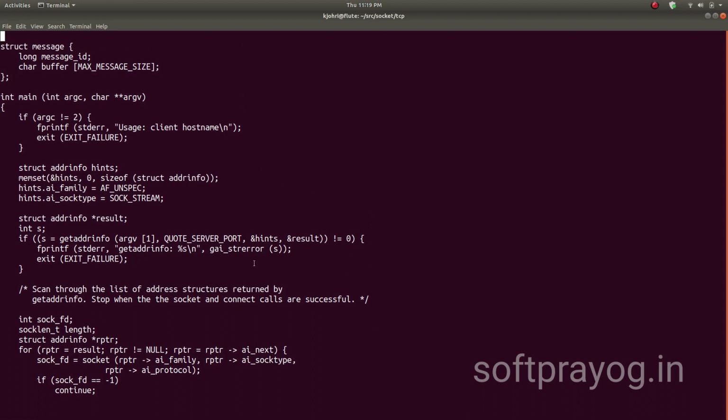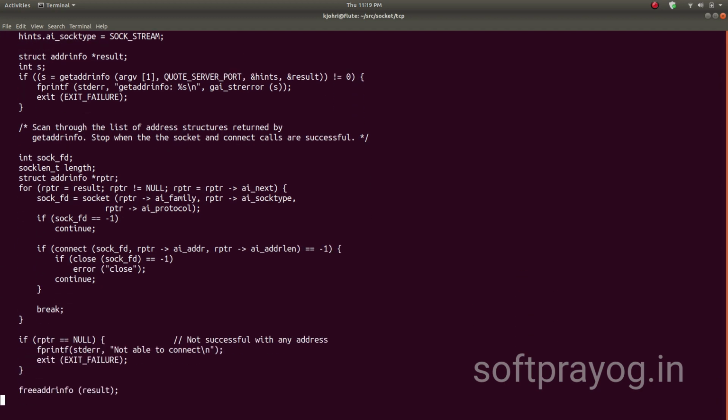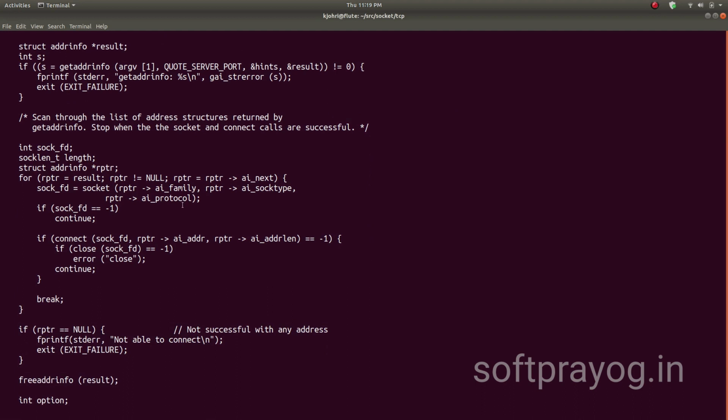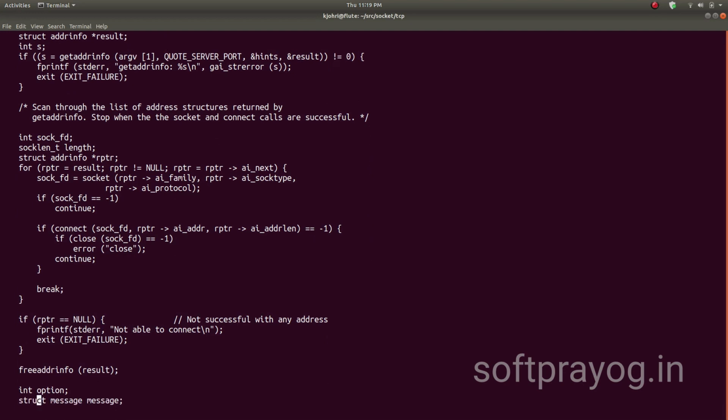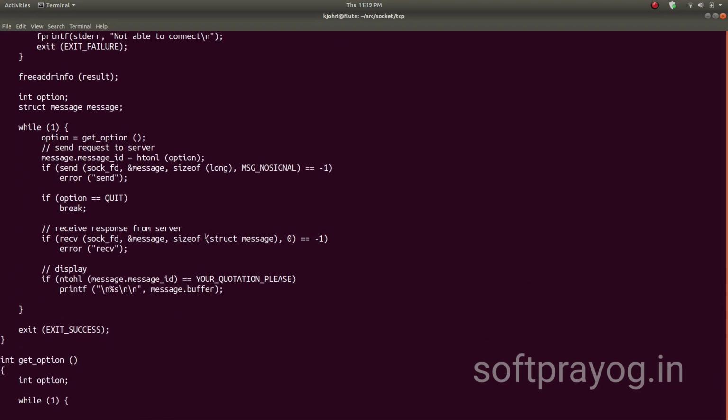The client scans the result linked list. For the data in each element of the linked list, the client tries a socket call and if that is successful, it tries to connect with the server. Once that is successful, the loop terminates. Now we have the main loop of the client. The client gets input from the user and either asks for a quotation or quits. If the client had asked for a quotation, it gets it from the server. It prints the quotation on the screen.